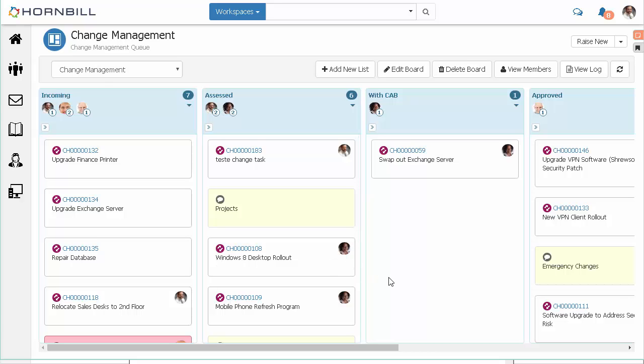Now, these can also be set up and configured to be added, moved, and removed automatically through the use of the BPM engine. So you can tie a board into a particular process that you wish to follow.